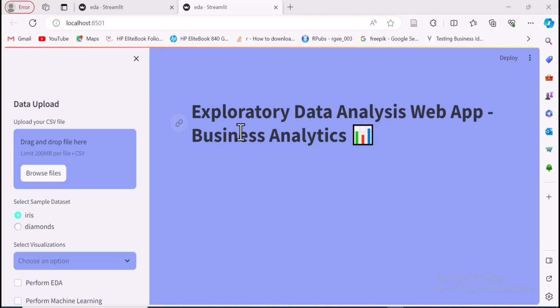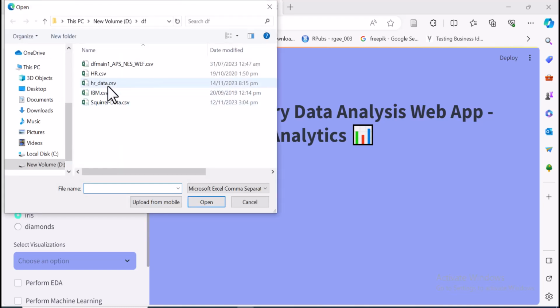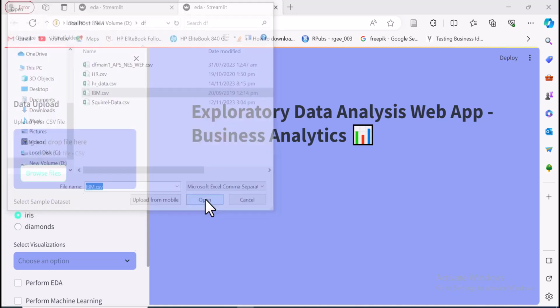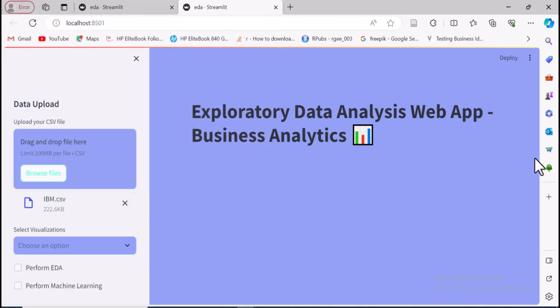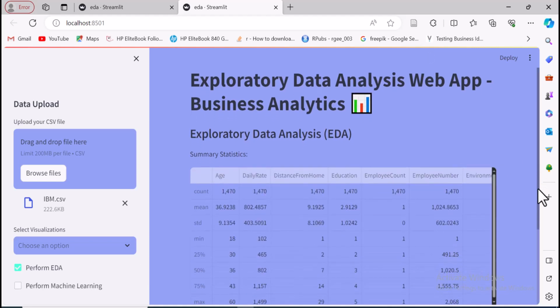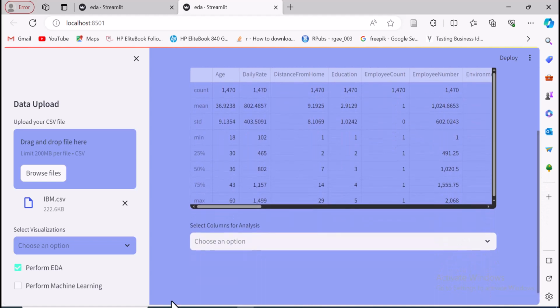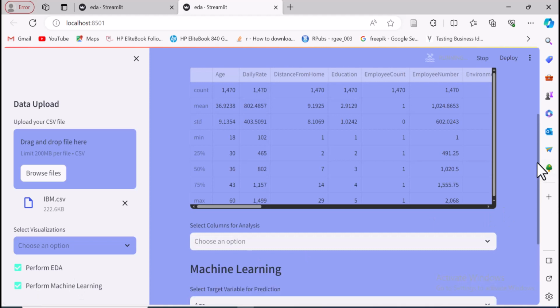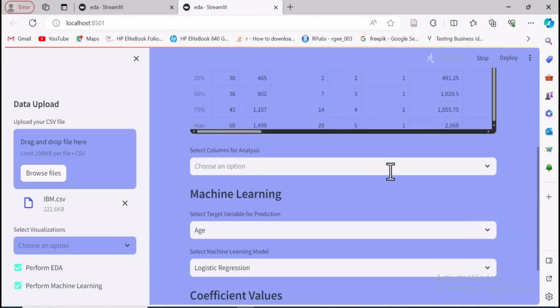So now you can perform various analyses, exploratory data analysis. So let me give you a demonstration. For example, I'm just picking an IBM data file. So this file is uploaded. You can perform EDA analysis on it, and you can see the summary statistics, and you can perform machine learning in order to see which model actually provides more accuracy.